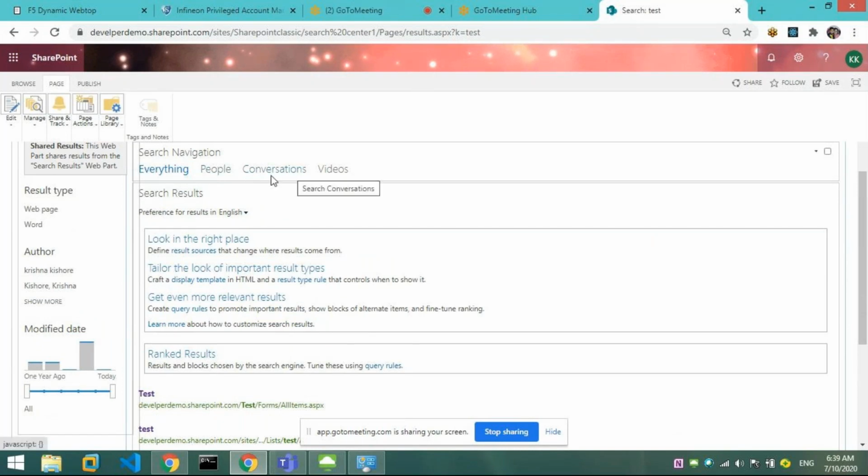Suppose I want to search people in my organization, I can select the scope. Basically, we can call these scopes. Scope is nothing but, everything means at the site collection level, or people means per people. Suppose the organization directory, AD, will be there, and I want to check the people from AD. So I will go to the people scope.